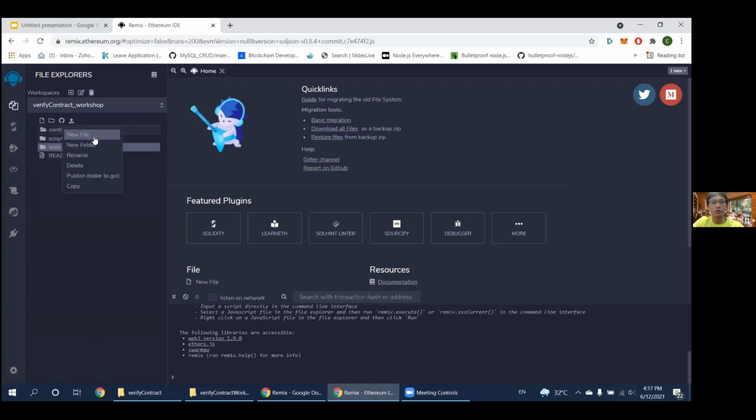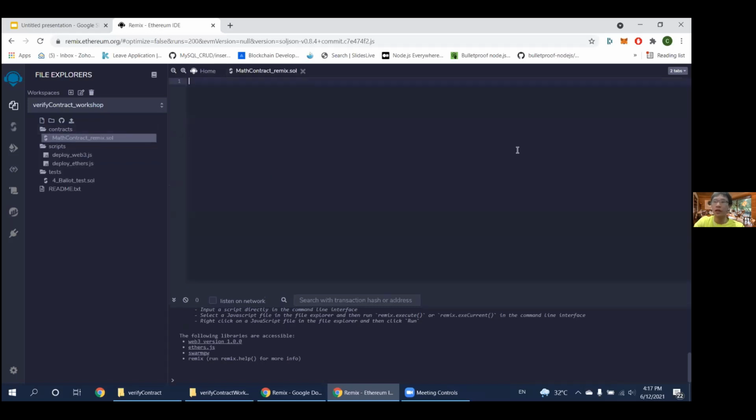Okay, so first off, we have to create a file. I'm going to call it math. Okay. Generally there are two types of contracts which you can verify. One is a single file contract, and one is multi-file contract. Multi-file contract can be a bit tricky. So for everyone's sake, for today, we are going to use this example for multi-file.